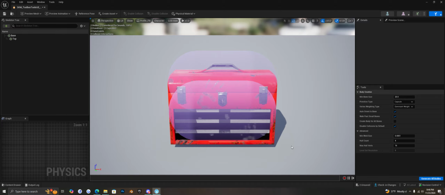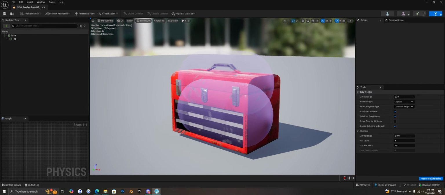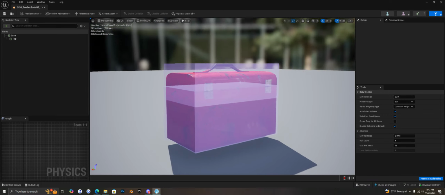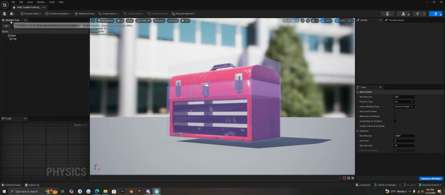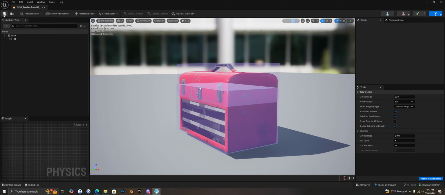Okay, so now we are inside of the physics asset. It's creating collisions for each of the bones here. Now for this, this is a box, so we don't want capsules, we want boxes. Okay, so let's regenerate these into boxes. And actually it does a pretty good job just like that. I couldn't believe it was that easy. Yeah, it is kind of easy. Not always going to be that easy. But I will do a more detailed video on physics assets.